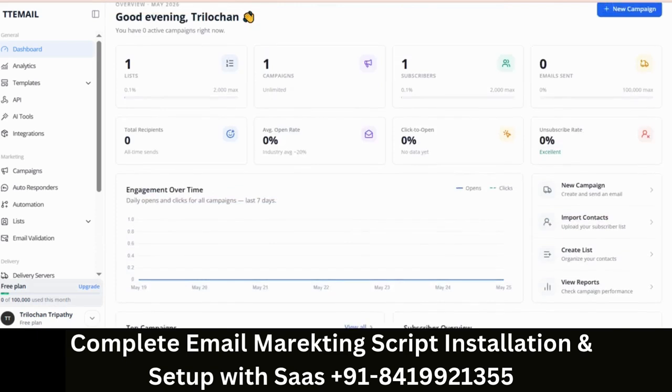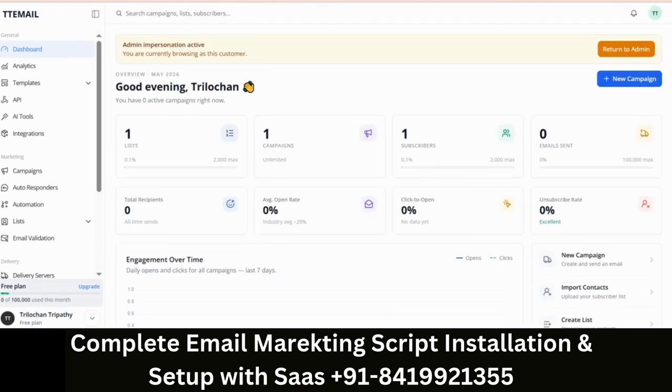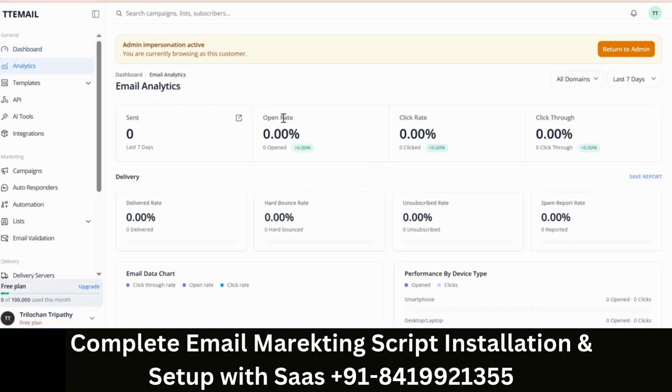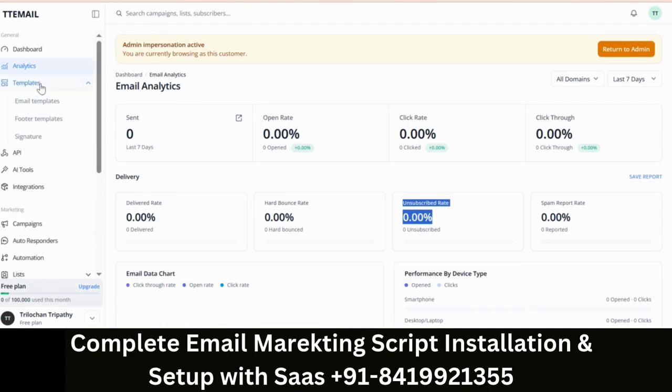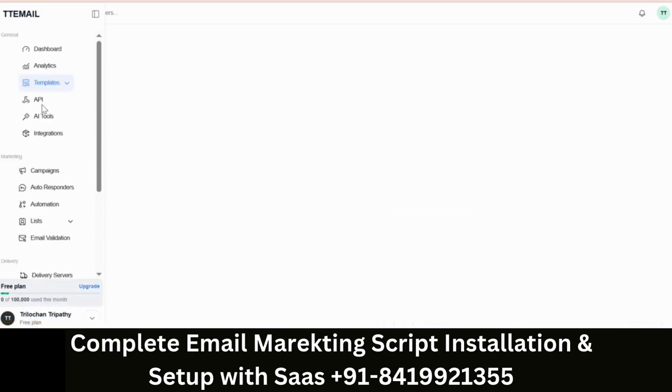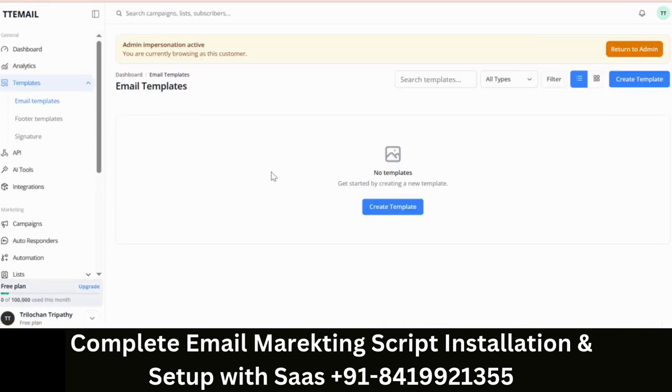So you can manage your email automations with this script, and the customer can see the analytics reports: send, open rate, click rate, click-through rate, delivery rate, bounce rate, unsubscribe rate, spam reports, all these professional things. You can see a professional script or professional tools. So you can use this tool as an agency owner or as a customer. If you are thinking to use this as an end user, you can also get all the benefits in a standalone way that you can use for yourself.